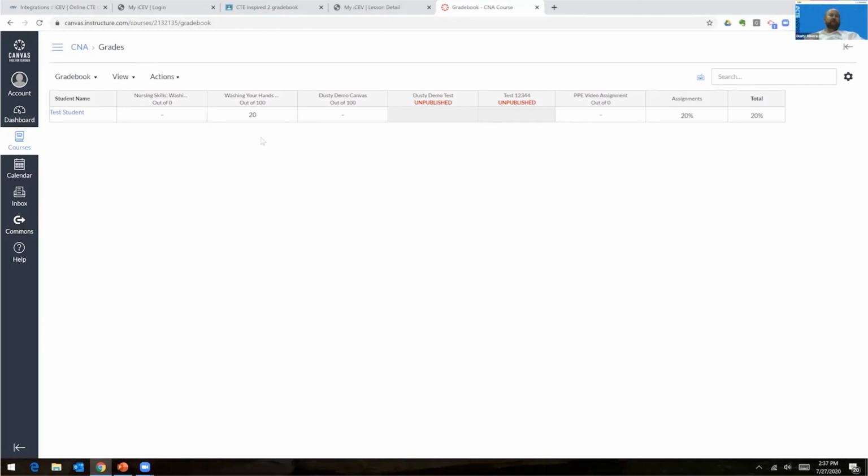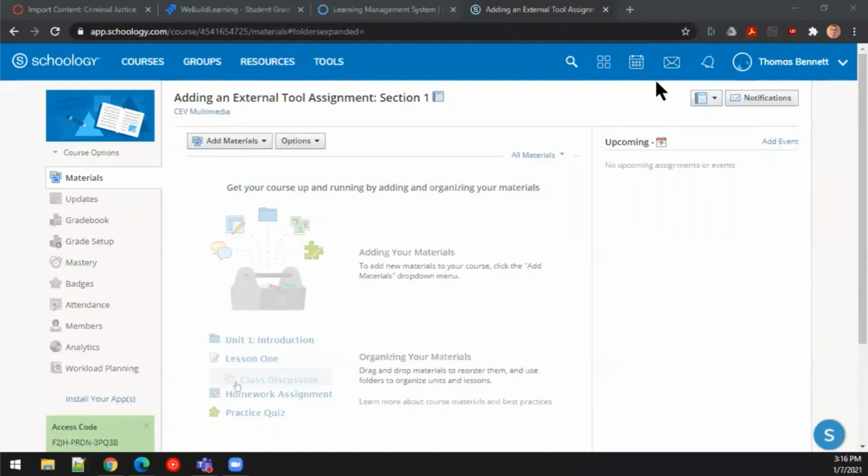Now, one of the differences here is that everything you're doing for the Canvas integration is within Canvas. You never need to log into iCEV. Your students never need to log into iCEV. Everything is done through Canvas.